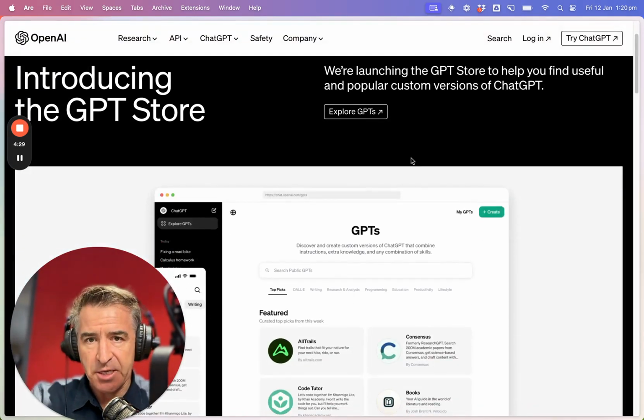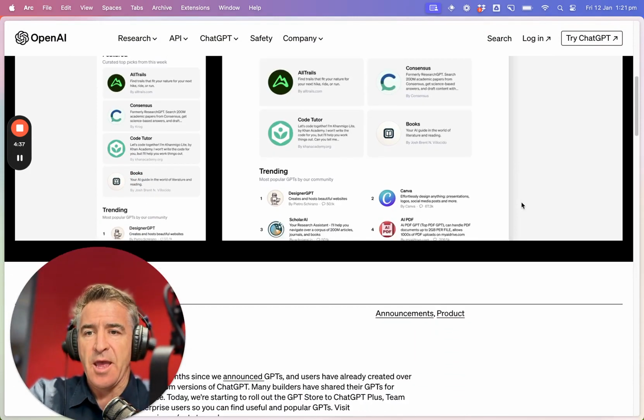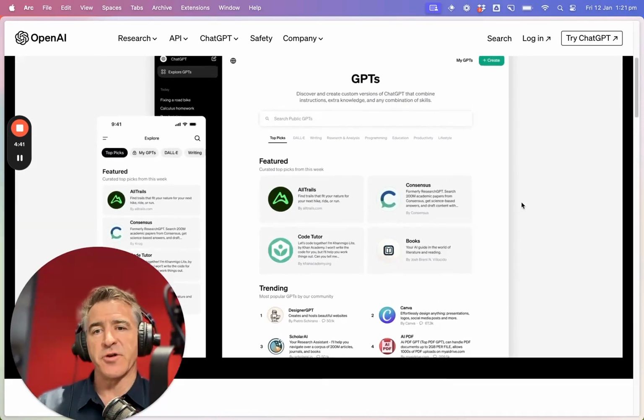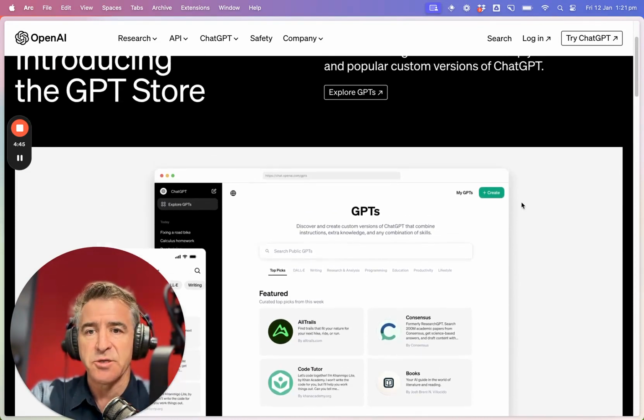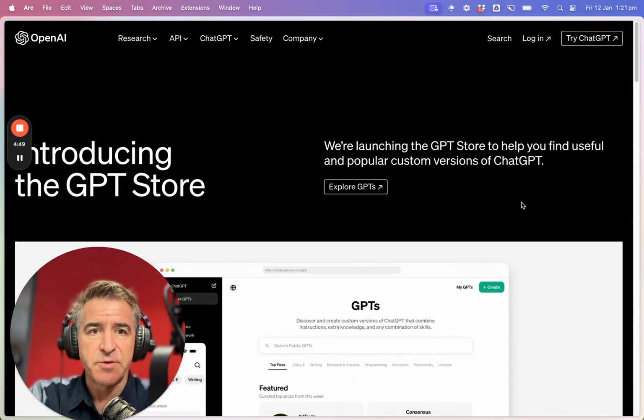Have a look at the GPT store, which is public GPTs that are available for you to use. And ChatGPT for Teams is a private version of what you're seeing here. So it's restricted in its use and access to those GPTs that are your IP that you've developed.